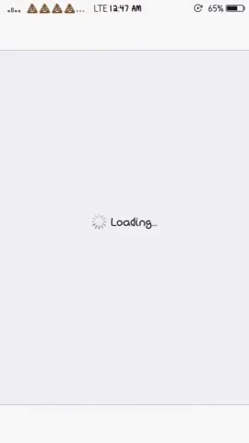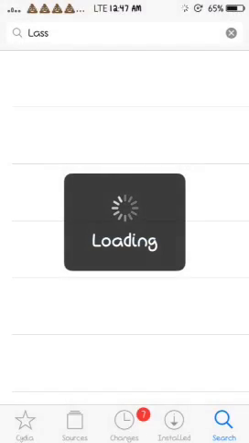Why is there poop at the top of my screen? What the heck? I've never noticed that.